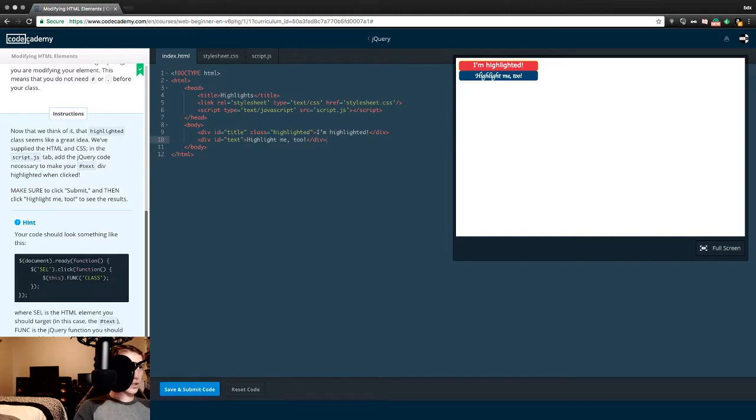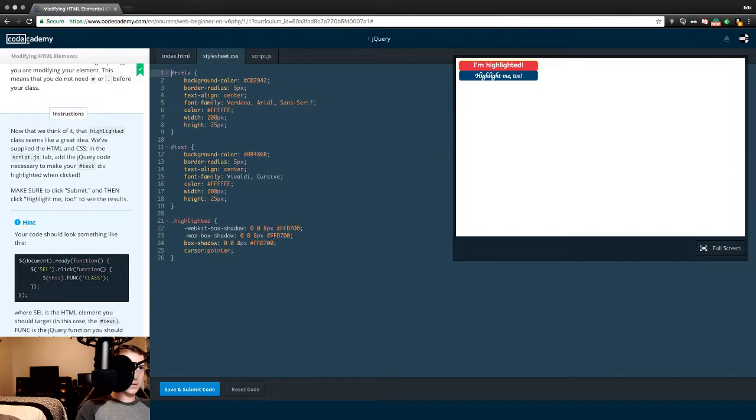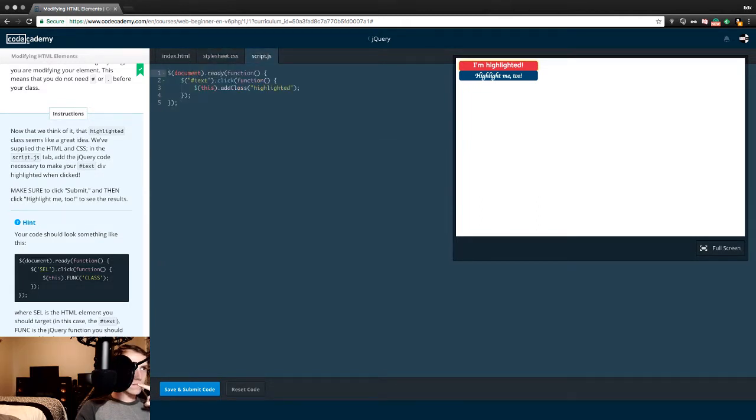We'll read the instructions once more. Now that we think of it, the highlighted class seems like a great idea. We've supplied the HTML and CSS in the script.js tab. Add the jQuery code necessary to make your hashtag text div highlighted when clicked.